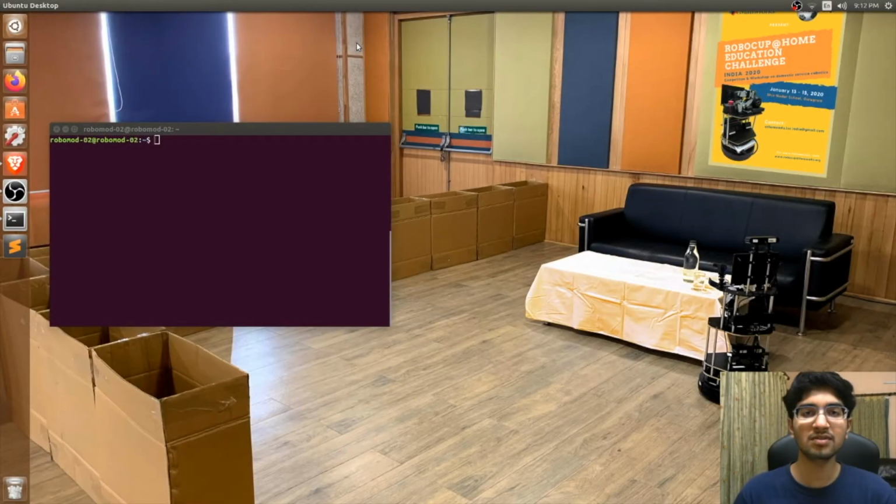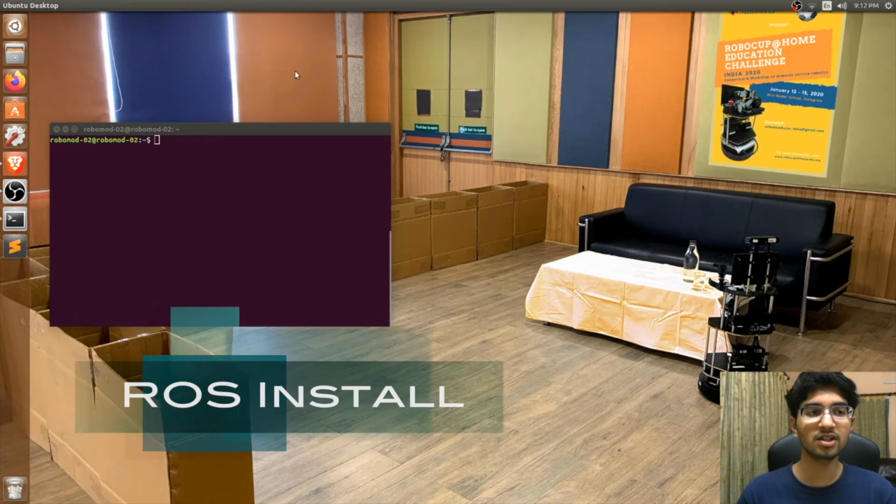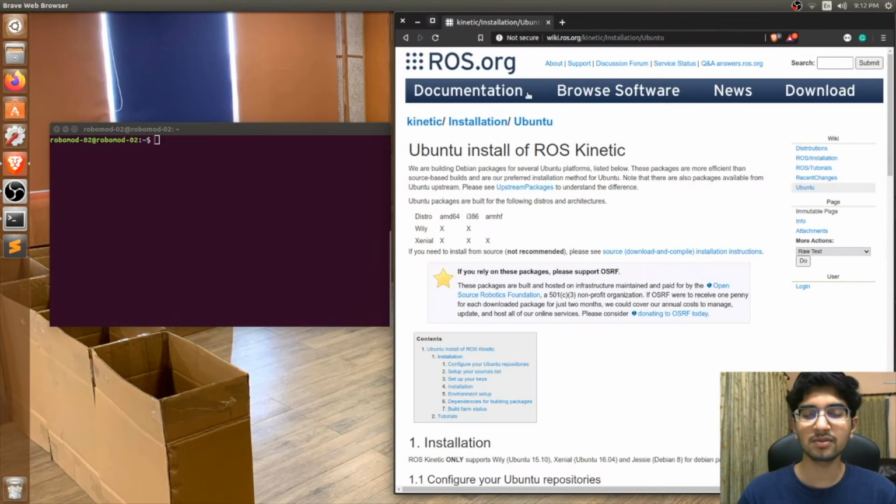The next step will be to install the ROS packages. First, we need to open up the ROS website in a window and keep that beside our terminal for ease of access of the commands. Do make sure that you're using the ROS Kinetic installation guide and not any other version of ROS.